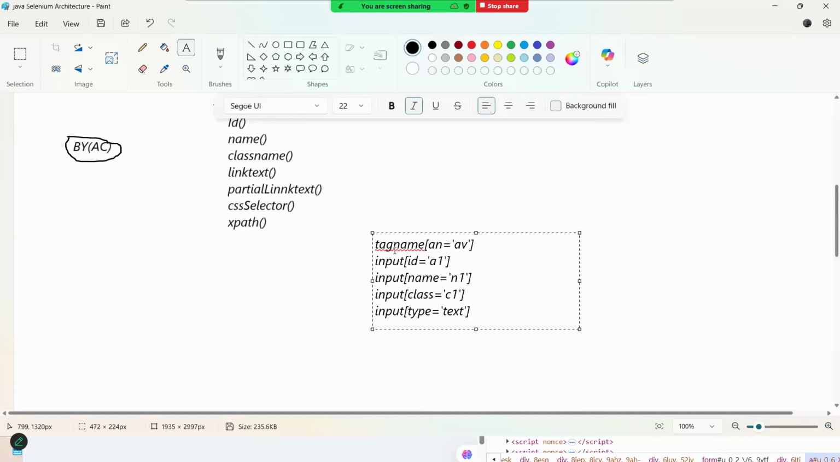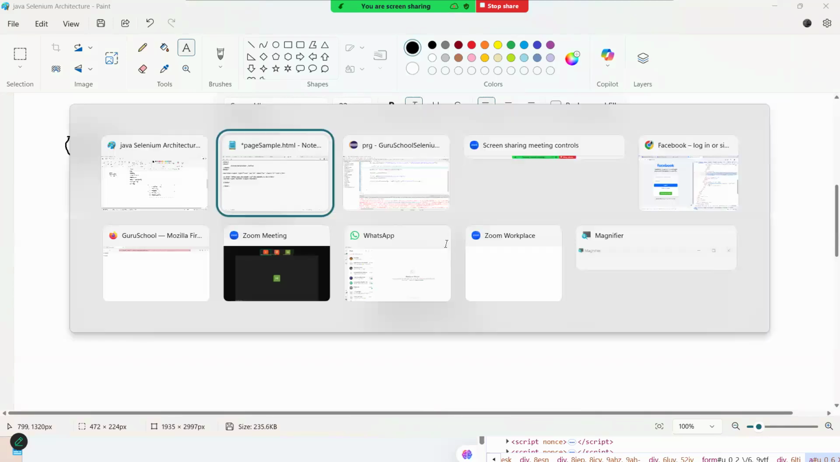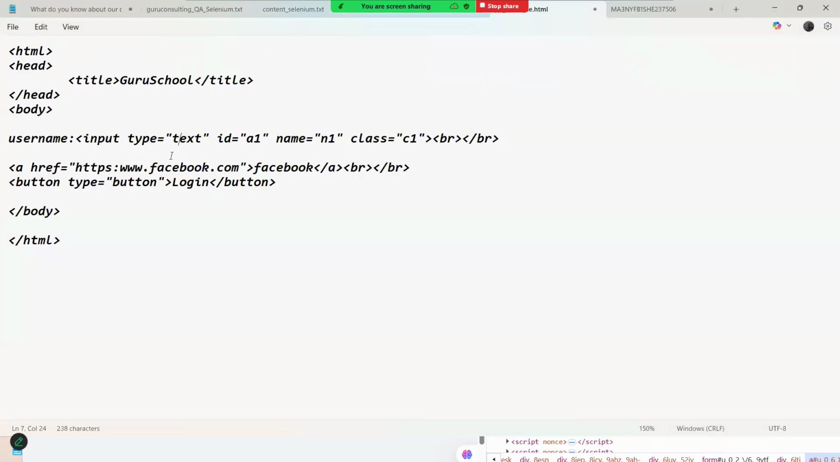See what it says: first you write the tag name, attribute name, and also attribute value. All these are matching with the HTML web page: type is equal to text, ID is equal to A1, name is equal to N1, and class is equal to C1. Can I write it for one more? For a link, what will be the syntax? A. Okay, very good.